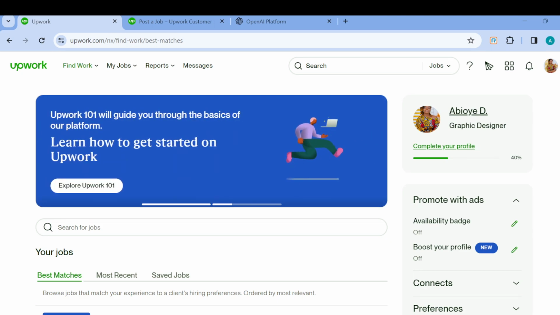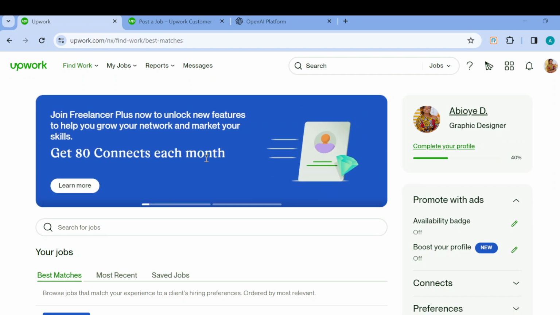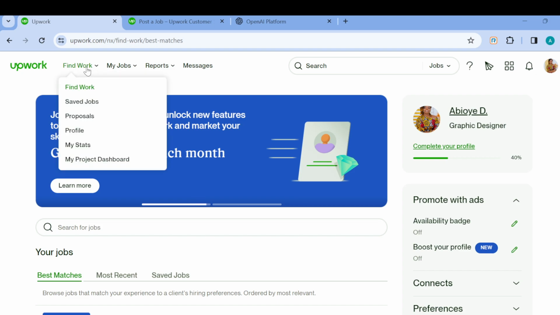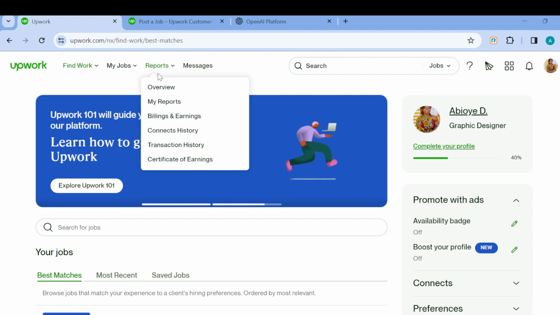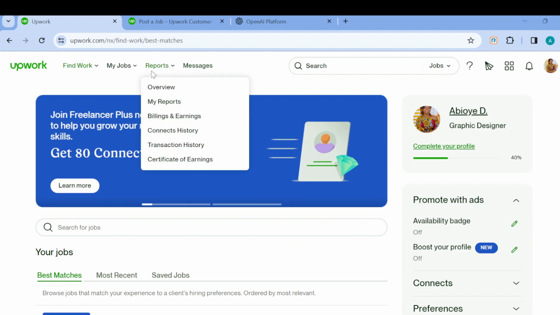The first step is to log in to your Upwork account. Once you're logged in and you're on the Upwork page, next to the Upwork logo by the top left corner, you would see a tab showcasing find work. Next to it, you'll see my jobs, then report, and then messages. Ensure you click on report.